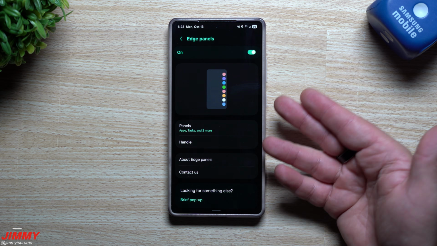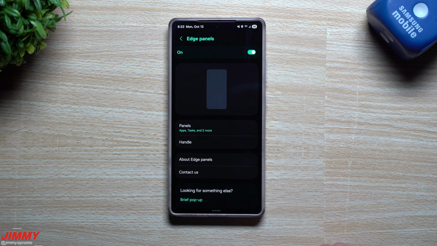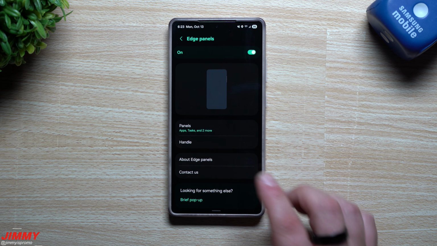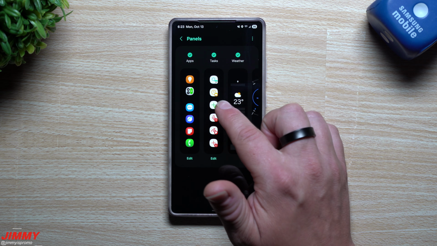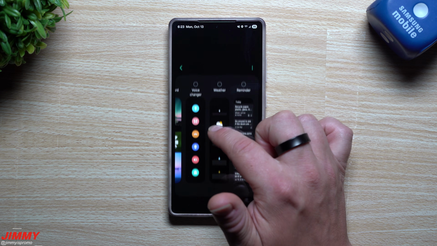Now, there is options inside of your edge panels where if you open it up, you go to settings and there's a few things that you can change, but everything is just right here that you might not see in that display, which I'll show you in just a second. Now, this is where you can choose which panels will show. Right now I have apps, I have tasks, I also have weather, tools, and that is it.